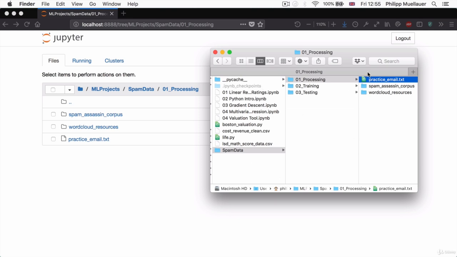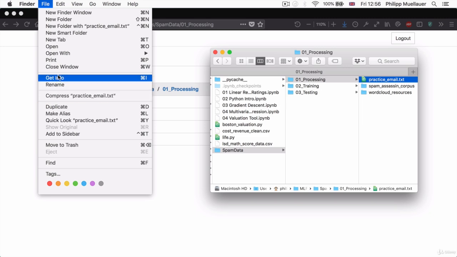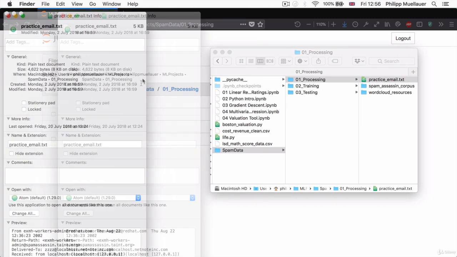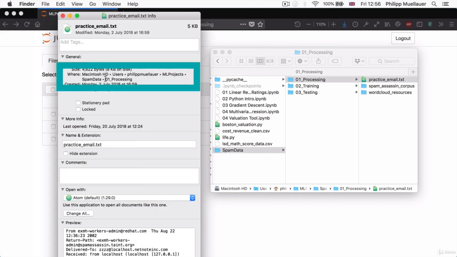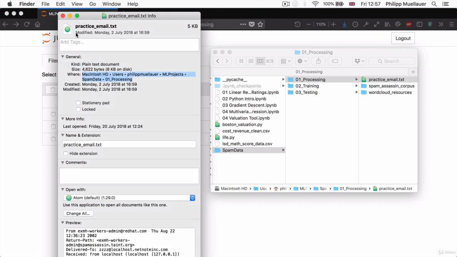If you're using a Mac, then you can open Finder, and you can go to this practice_email.txt file in Finder, and then you can go to File, Get Info, or Command I. And what you can see right here is the location of this file. It's on my hard drive, under my username, inside my projects folder, then spam data, and then 01_processing. This here is the location of the practice_email.txt file. This right here is my file path.